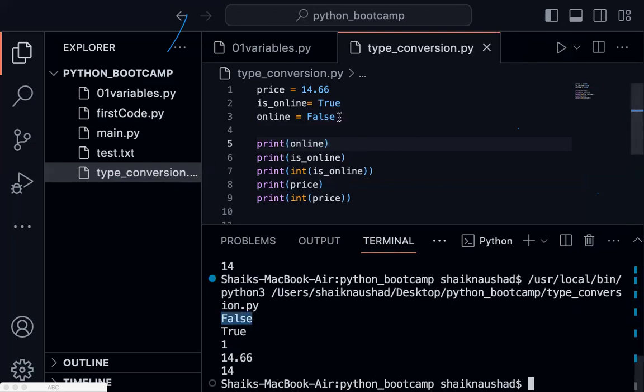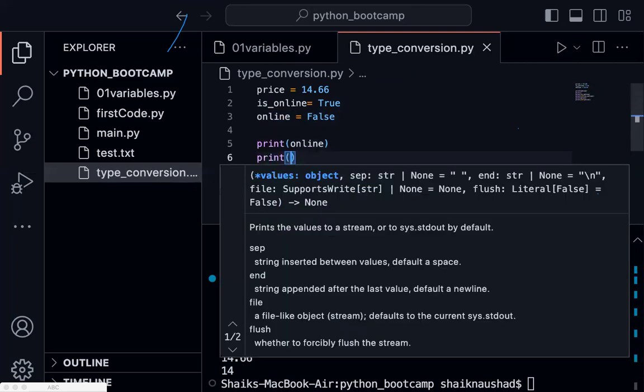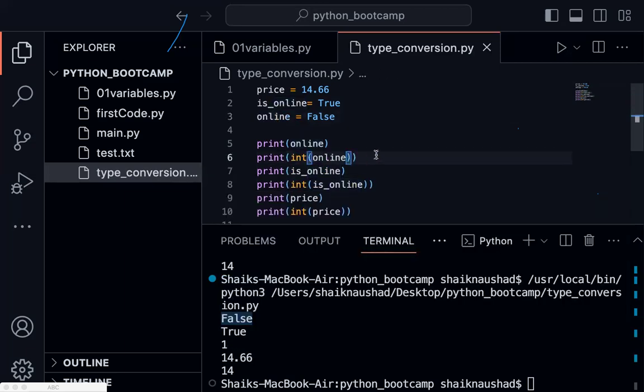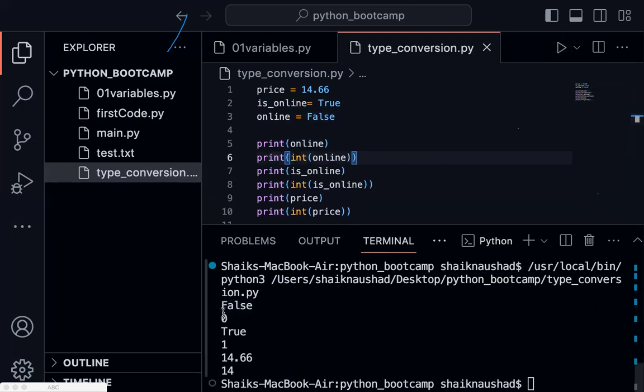Now I want to convert this data into an integer. So I will be creating an int function, and I will pass this variable in this int function, and I will print it. When I run this, you see 0. So in integer, false Boolean type is 0, and when we convert true, it is 1. So ones and zeros. This is about converting using the int function.